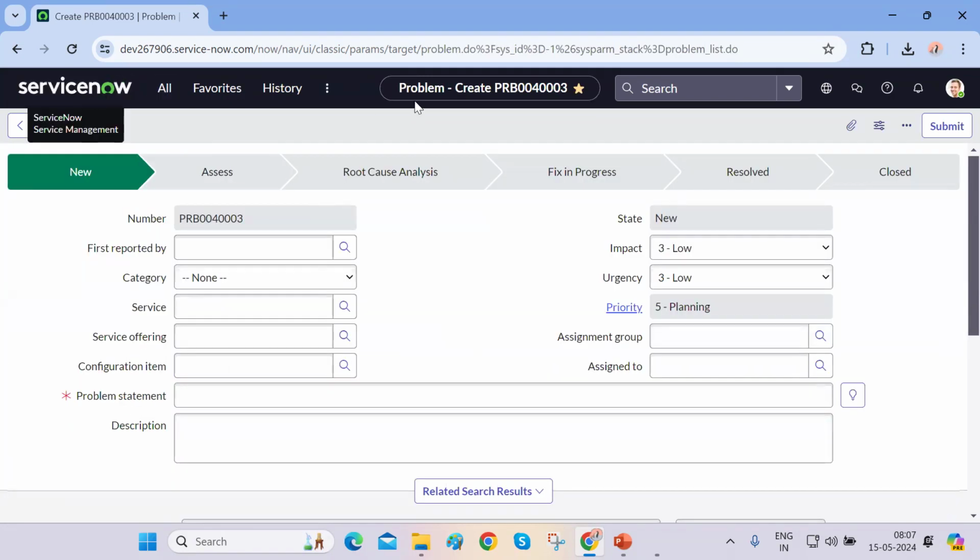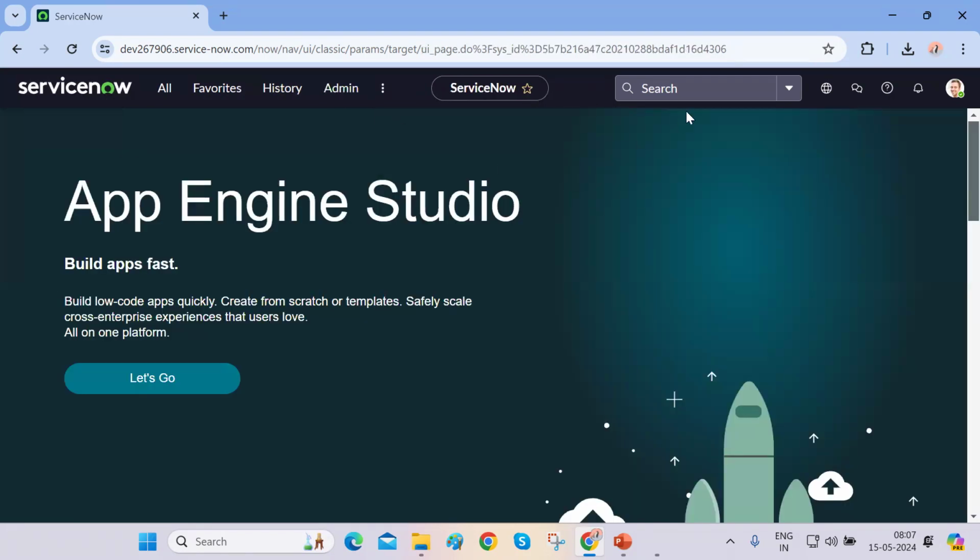So wherever you are, you can get to know, okay, this is the particular thing I'm here. And this is a global search. If you want to search a particular thing inside this particular instance, you can utilize this feature.